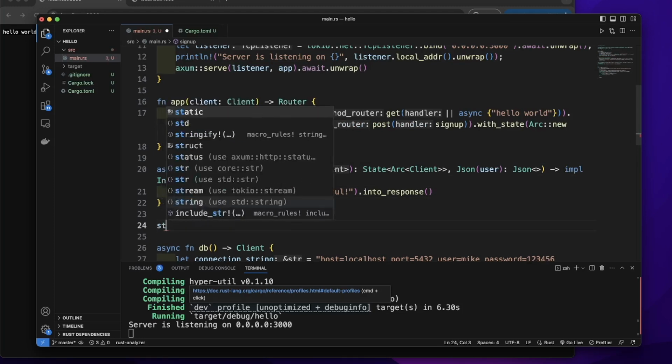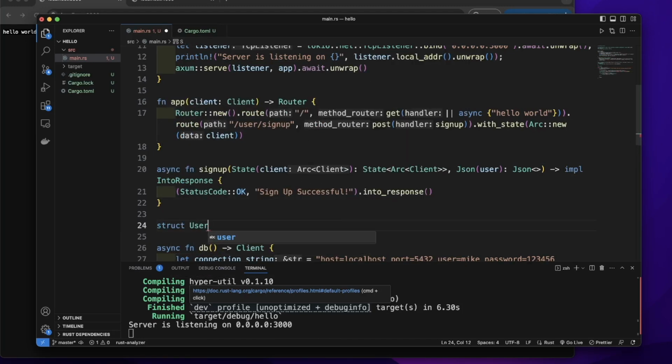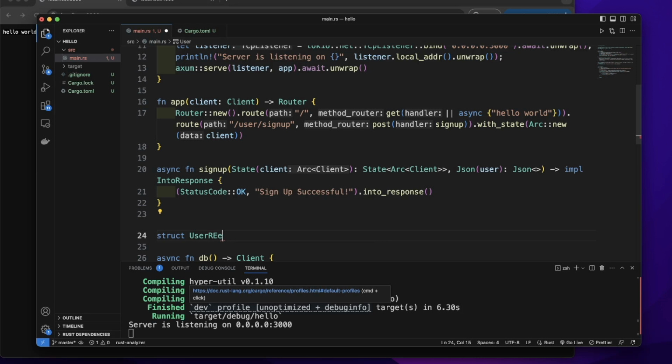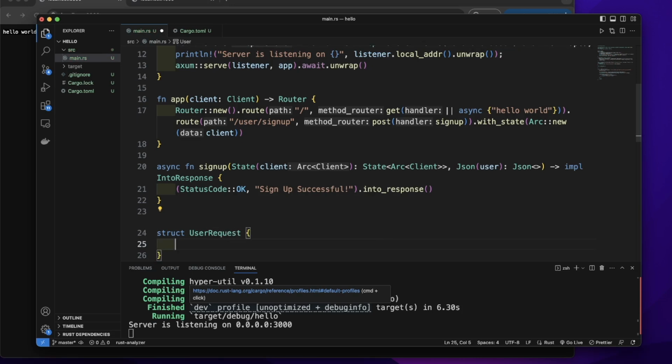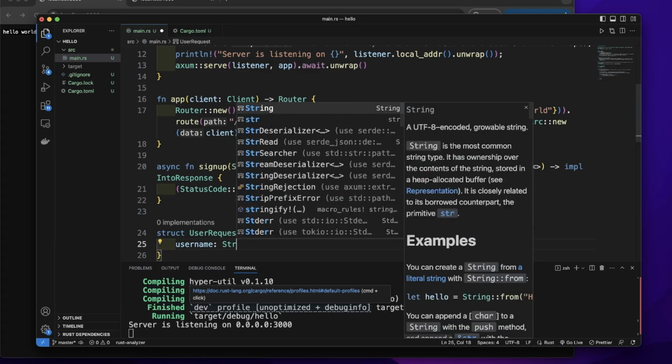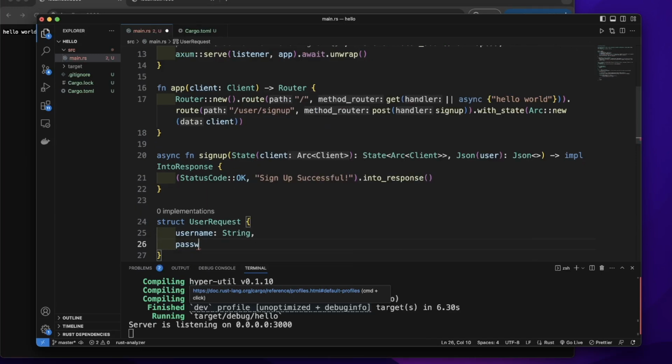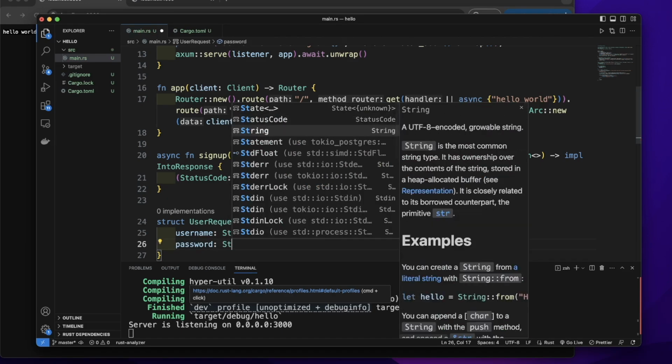So let's create a struct. Let's give it the name UserRequest. We will add two fields to this struct. First, let's give it the name username. Type, give it String. Second, give it password. Type also give it String.